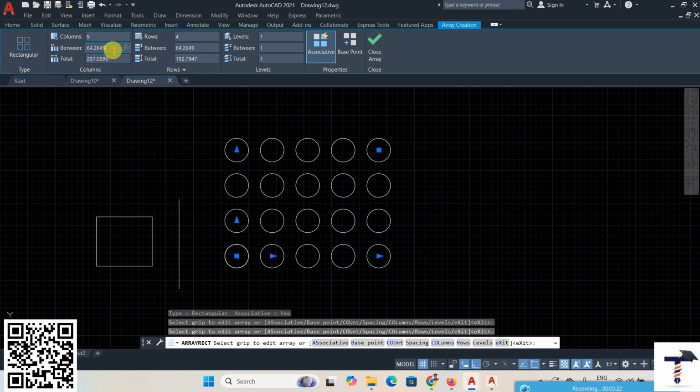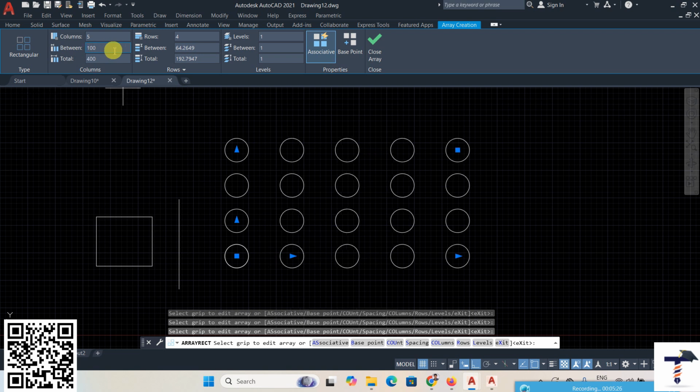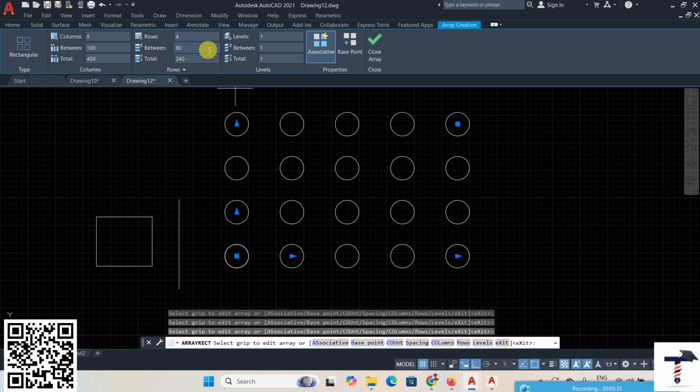Okay. Now give 100 here. So now this one is 100, meaning this point to that point is 100. Also give the row distance as 80. So now this point to that point is 80, because this one is column and this one is row, okay. That is the main thing.